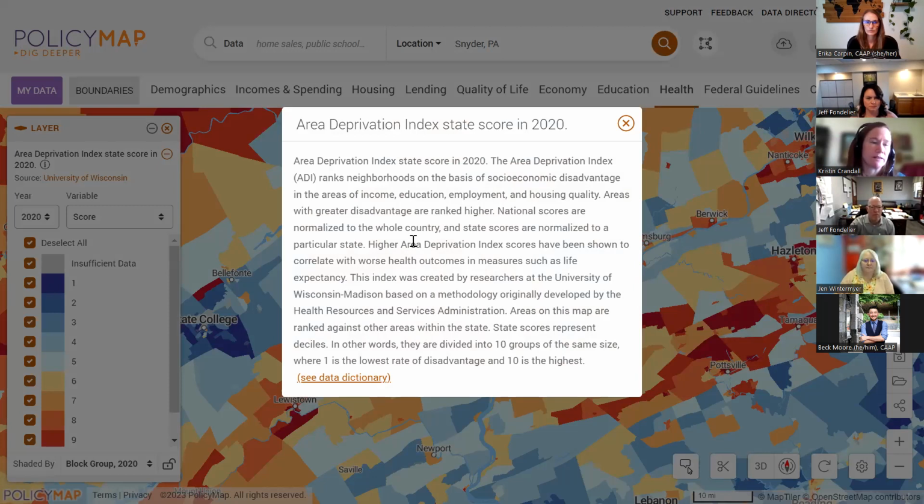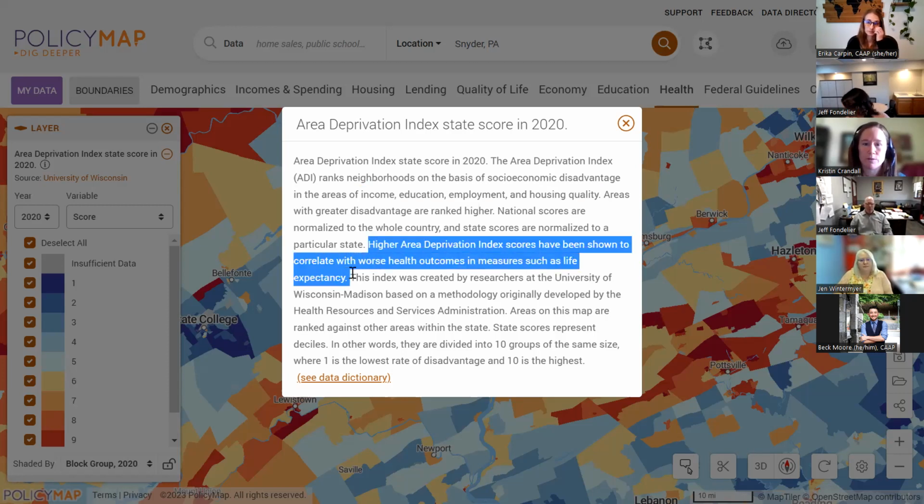So basically, this is a data set that we added. It was created by some health disparities researchers at University of Wisconsin, and it factors in these different social determinants of health to create an index score that they call an area deprivation index. And the higher ADI scores have been found to correlate with worse health outcomes in measures like life expectancy.